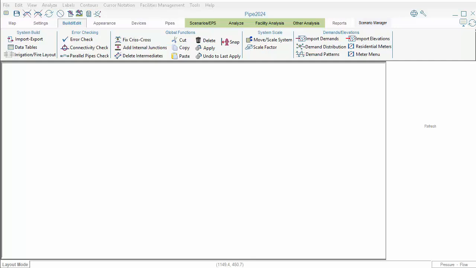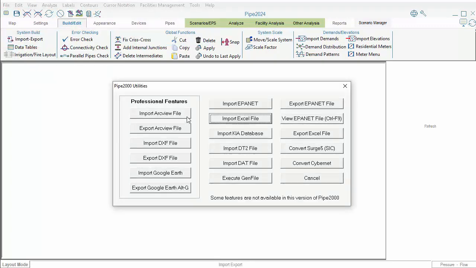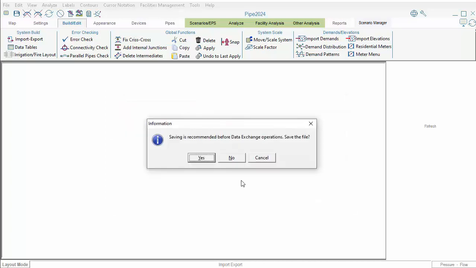This lesson is an introduction to GIS Import, specifically importing a shapefile. Go to the File menu, open the Import/Export menu, select Import ArcView File. Pipe 2018 will prompt you to save your current file before running the import tool.